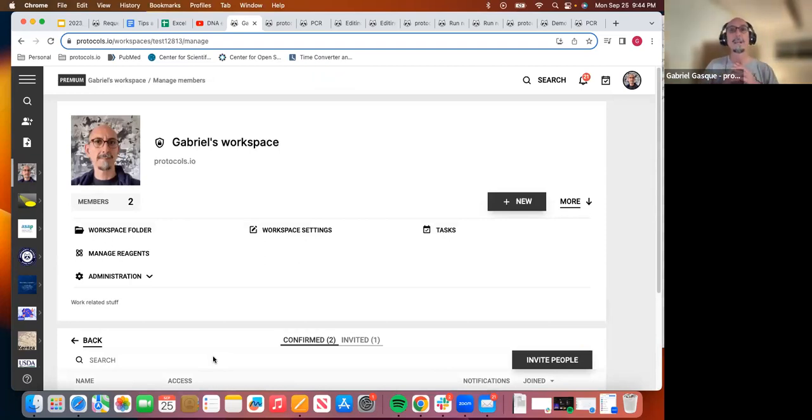So you can send documents, protocols, files to people outside the workspace, or you can bring people inside the workspace. If you bring somebody to the workspace, they will see all the documents that are stored in the file manager of that workspace. And with that, I will finalize now and open the floor for questions.